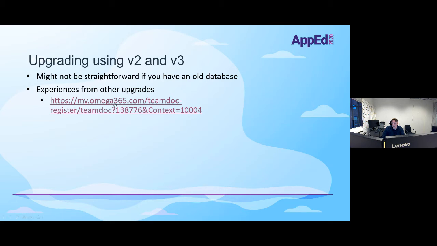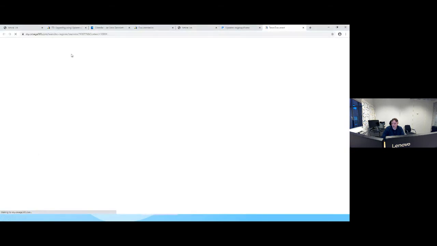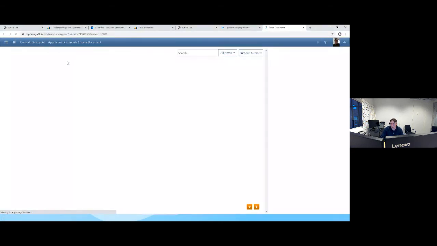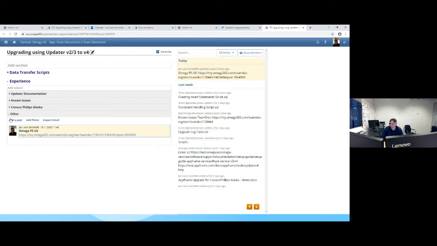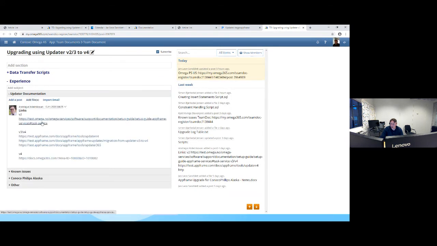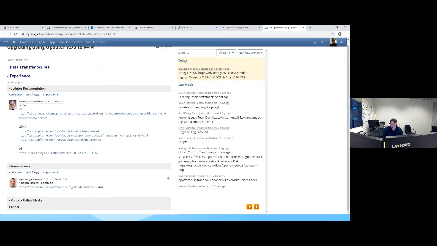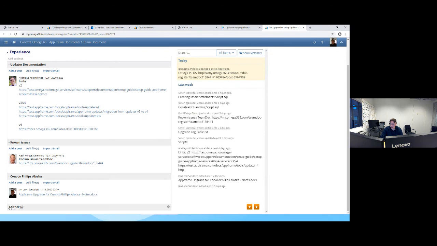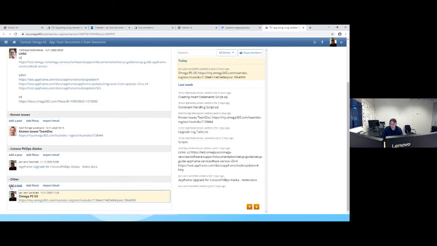So we have created a team doc which tries to capture some of the experiences that others have been running into when performing the upgrades from version 2 and 3. And in here we have some documentation on the updaters. So we have version 2, 3, how to migrate from version 3 to 4, and some documentation on version 4. And also we have some people uploading some experiences there, the things they have run into and solutions to different problems that they have experienced during the upgrades.